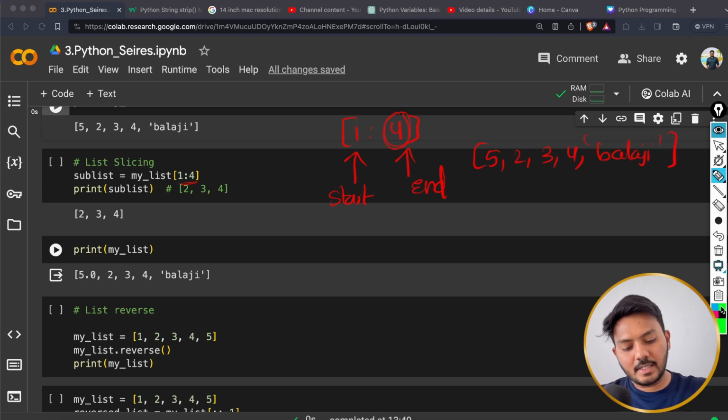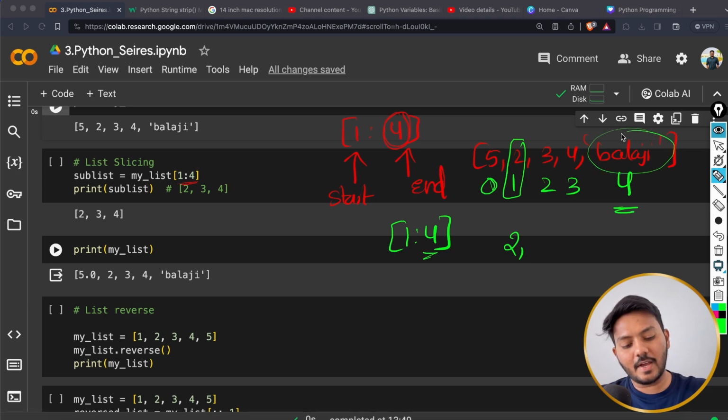If you do indexing 0, 1, 2, 3, 4, and if I want to retrieve 1 colon 4, the index will start at 1, and then 4 is this index, but we will not include this value, so we will get output as 2, 3, 4.